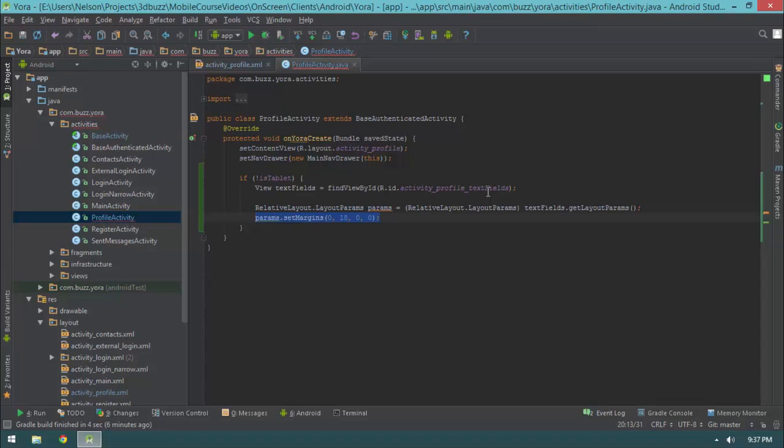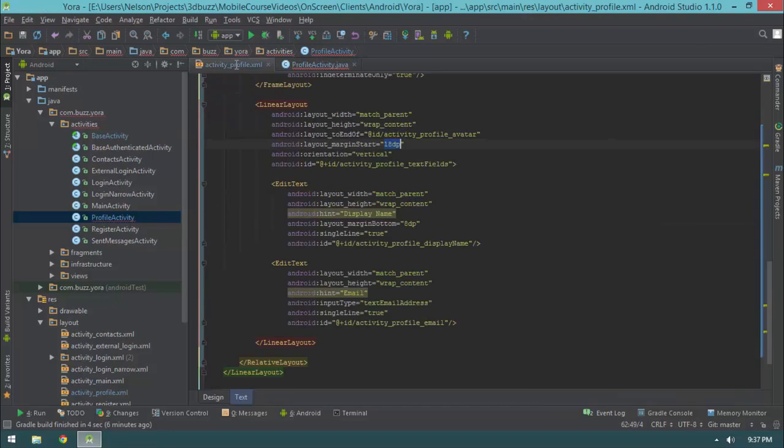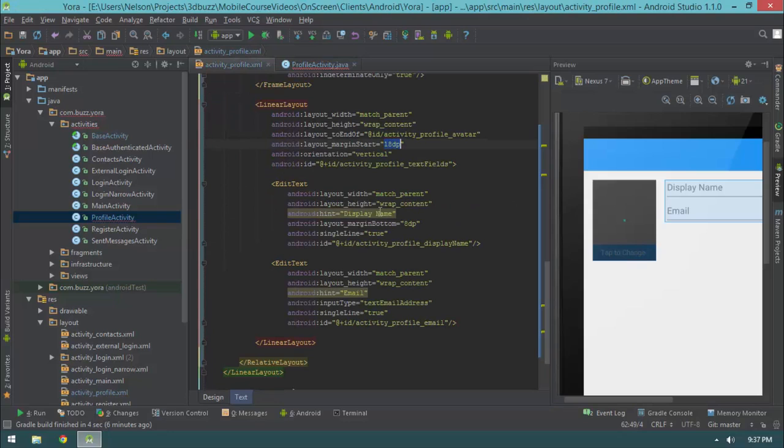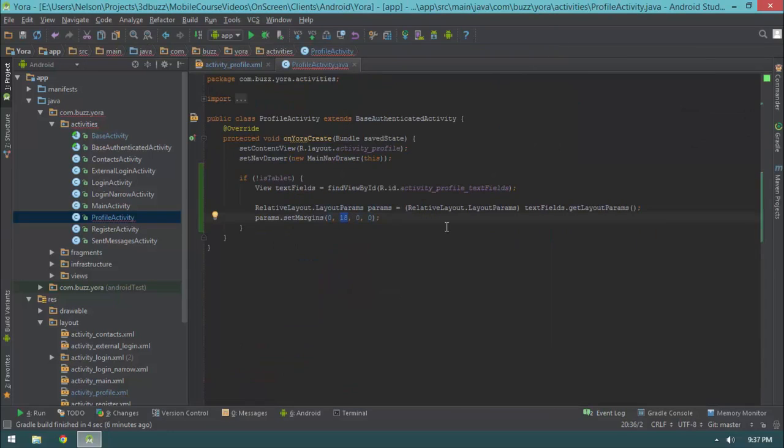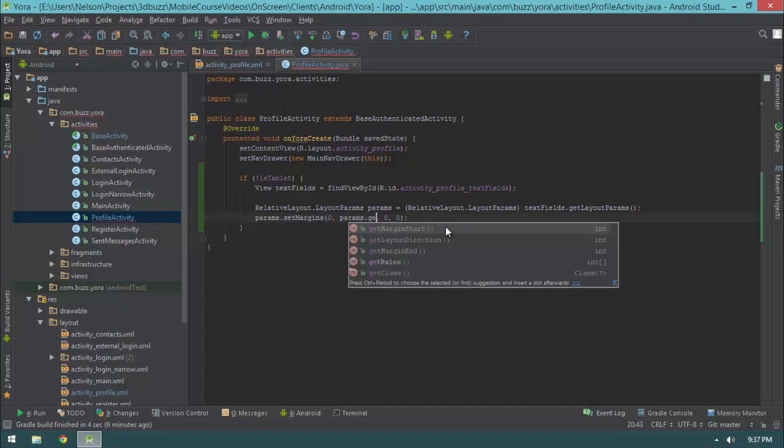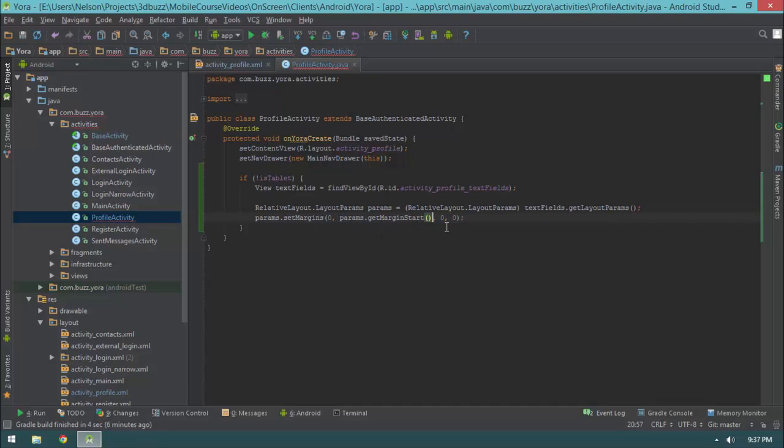However, this is incorrect. The reason this is incorrect is the set margins method expects that we're passing in normal, real, physical pixels, not device-independent pixels. Whereas up here, we specified our margin start as device-independent pixels. So how do we set our top margin to 18 device-independent pixels? Well, we can actually cheat here. It's very easy to cheat in this case. I can replace this 18 with params.get margin start.